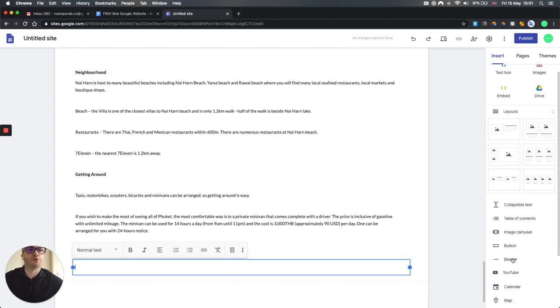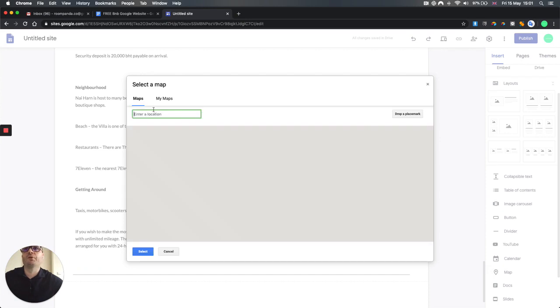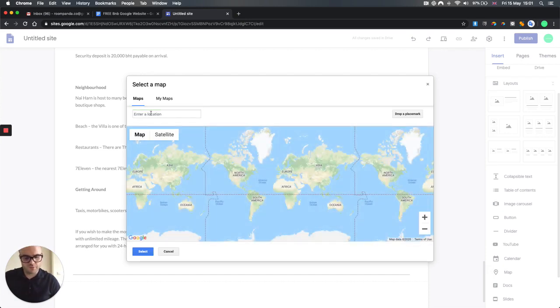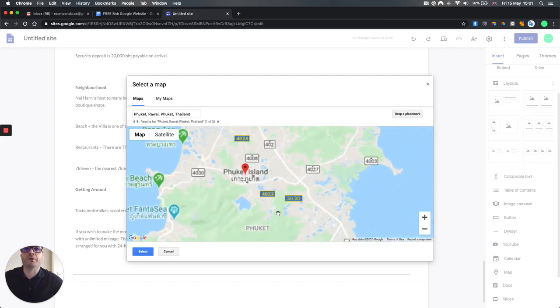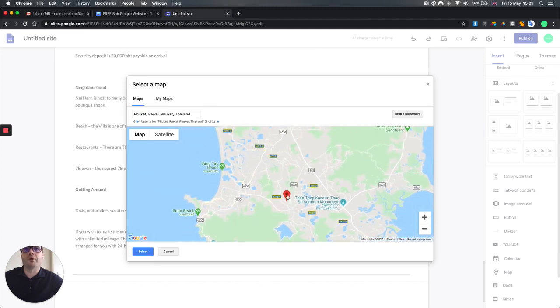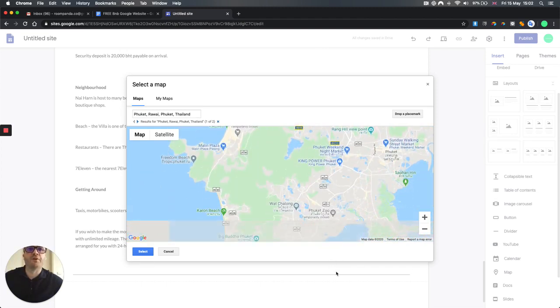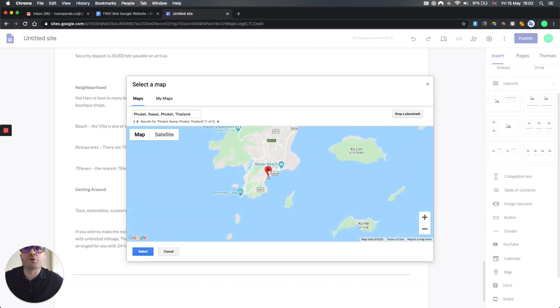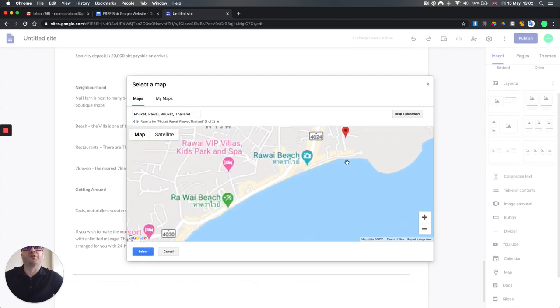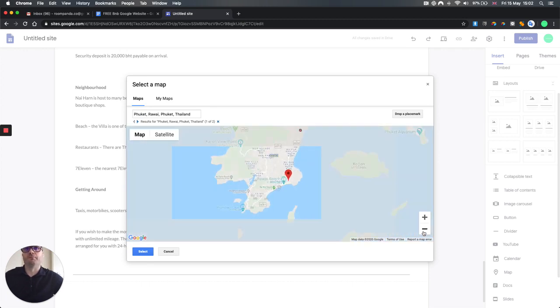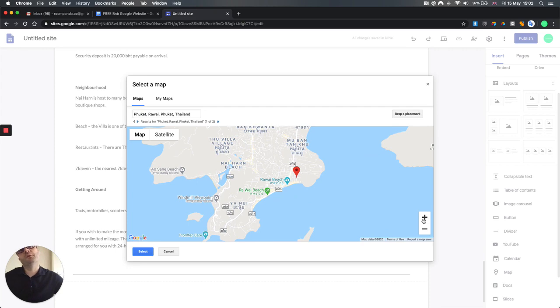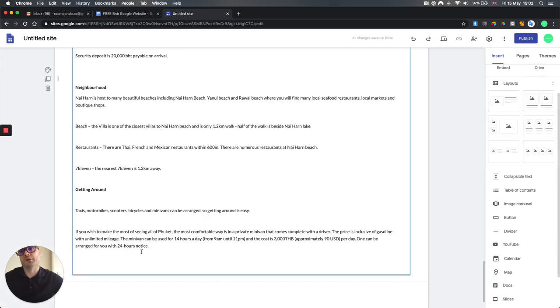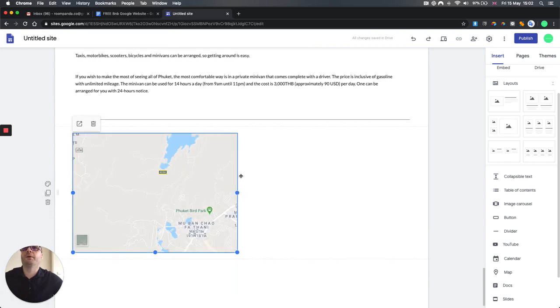Then the next section I'm going to add is a map. Obviously it's using Google. I'm just going to enter a market I know, which is in Thailand, Phuket for example. When you zoom in, you can then grab the pin, and pin the property where the actual property is based. I'm just going to do this for demo purposes. So you can zoom in, zoom out. I think that's okay. And then select, and so now you've got your map on the site.